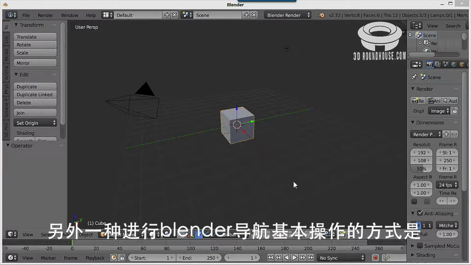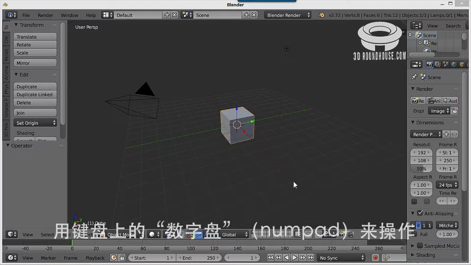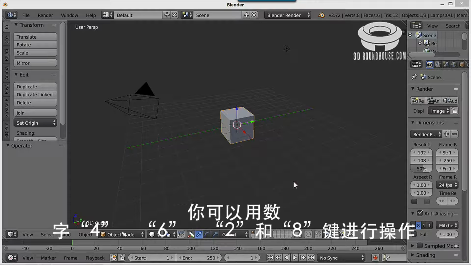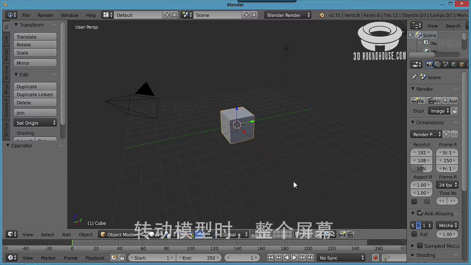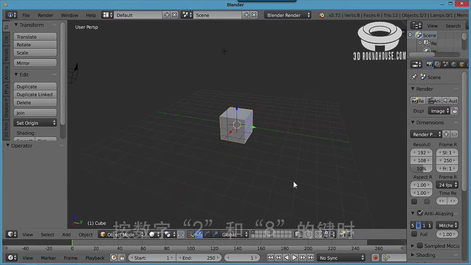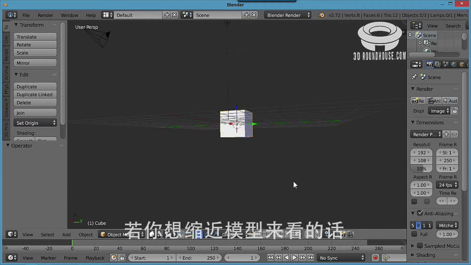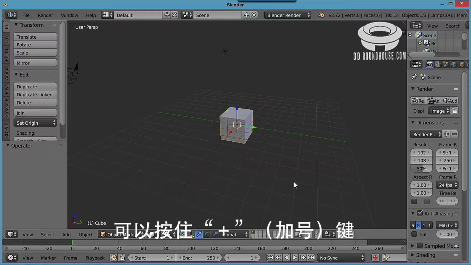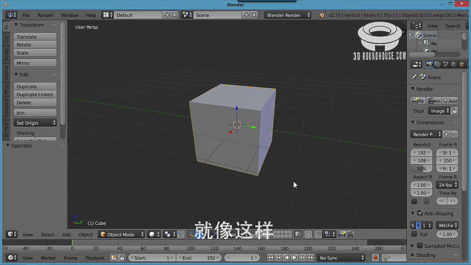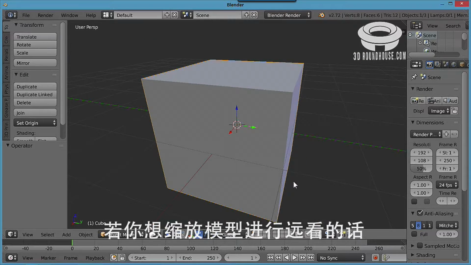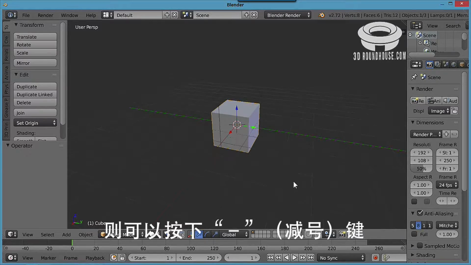Another way to navigate in the 3D view in Blender is to use the numpad of your keyboard. You use the 4, 6, 2 and 8 buttons, for example, and with 4 and 6 you turn your object and the entire scene like that, and with 2 and 8 you rotate to see the bottom or the top as you like. If you want to zoom in, you press the plus button like that, and if you want to zoom out, the minus button like that.